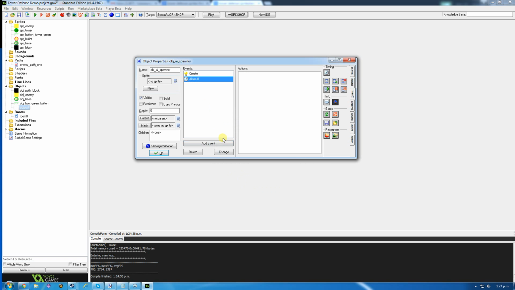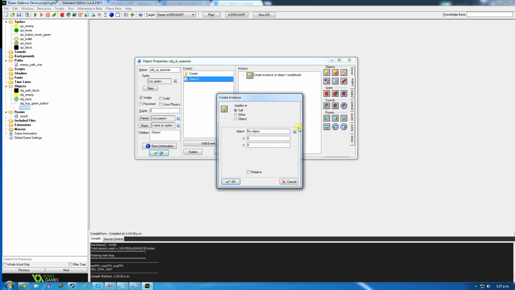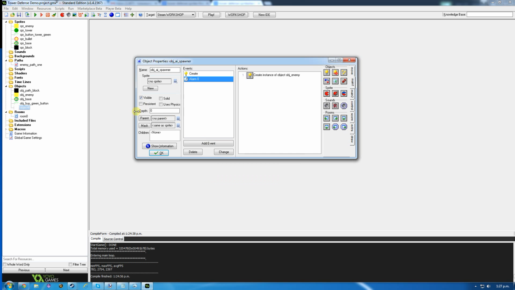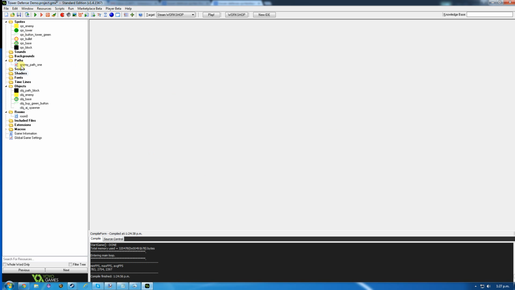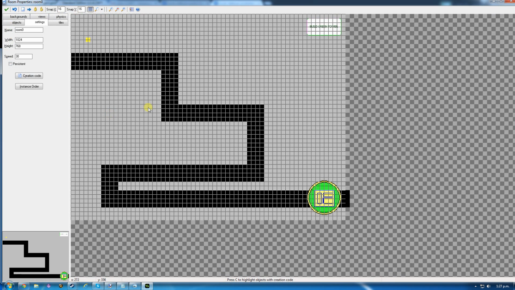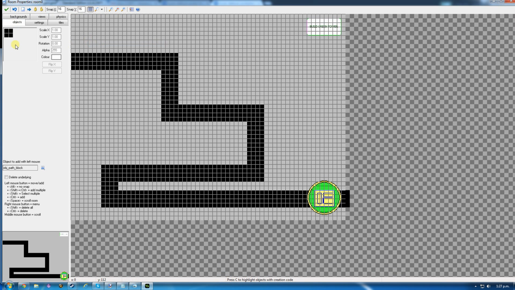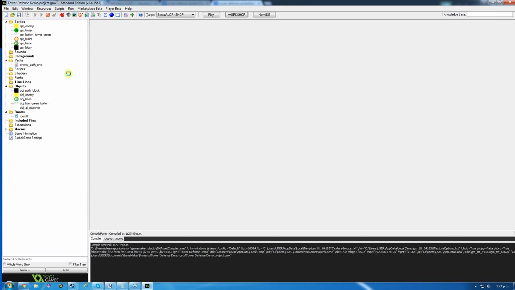When alarm 0 triggers, it's going to create enemy 1. Doesn't matter where it creates it, because whenever enemy 1 gets created, it assigns itself to that path automatically. So let's go back into our room and test this. We can delete that object and we'll put in AI spawner, and let's test the room.